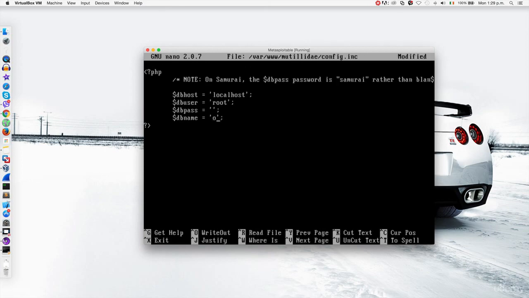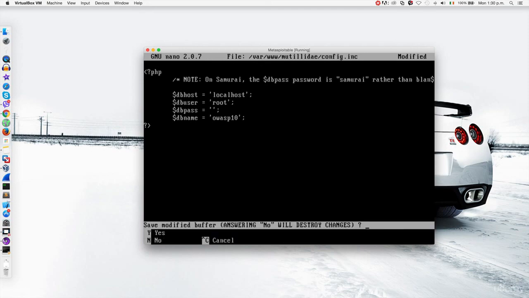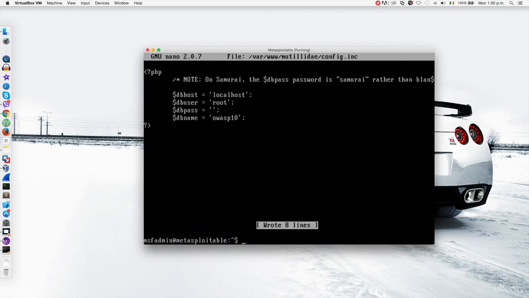Now, this is all done. It's perfect. Now, all you have to do is press Ctrl X to exit. Press Y to save it. And hit Enter. And that's it. Now it's saved. And we're ready to start penetration testing and learn how to hack into websites.